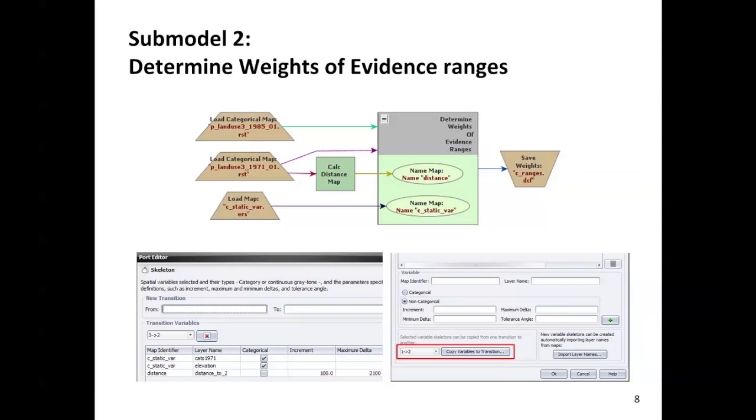To determine the weights of evidence ranges, add the land use categorical maps and the static variable maps into the working space of Dinamica. Add the determine weights of evidence ranges functor. Add the calculate distance map functor and connect it to the 1971 land use categorical map, thus including distance to previous built areas as an additional static variable, and Dinamica will calculate the parameters for the skeleton input. Connect the land use categorical maps, the static variable map, and the calculate distance map functor to their respective ports on the weights of evidence ranges functor.